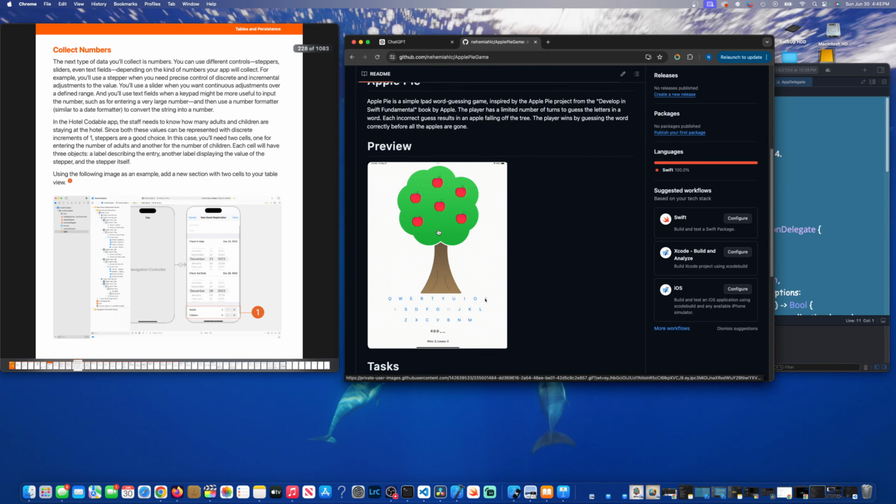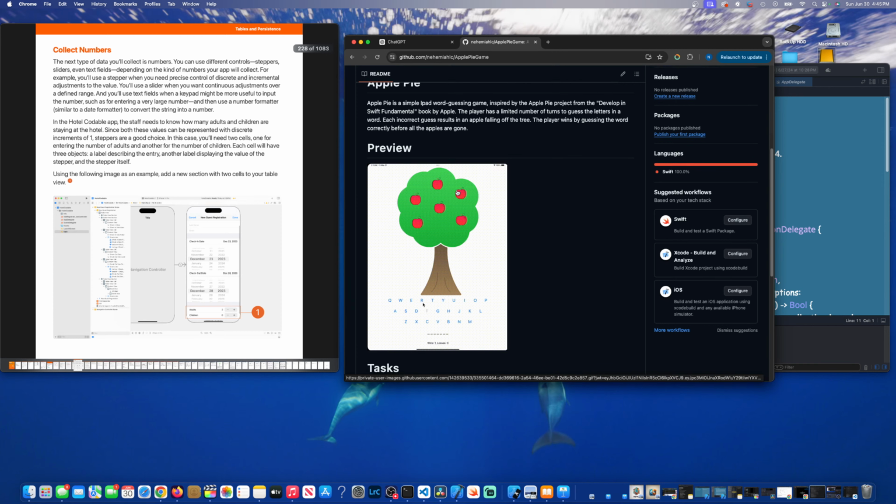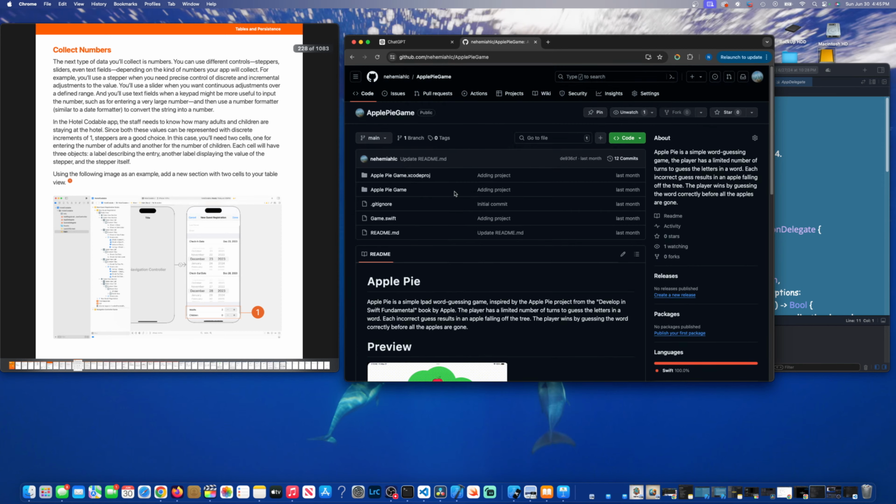I made a little GIF for it. Isn't this kind of cool, guys? I got this idea from, where did I get this idea from? I saw a GitHub that had a preview like this. I was like, oh, that's dope. I'm gonna make my own. So yeah, this is the first one. It's just an Apple Pie word game. You can read the description, you can see what's going on. So this is the first app we made, or one of the first apps we made.